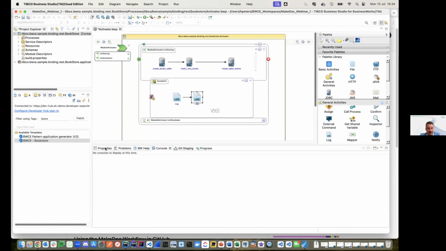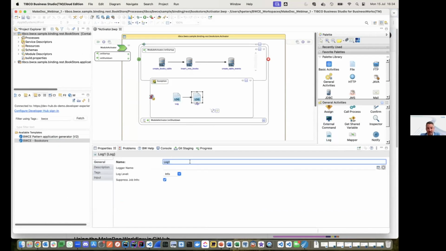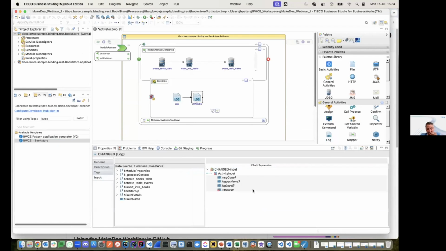So I'll click on properties here and I'll change the name of that property. I'll just give it change. Okay, so this is now changed. And we just want to keep it consistent. So I'll just get rid of the error by providing an empty message. And then I'll save this.